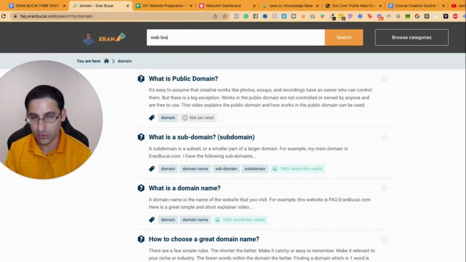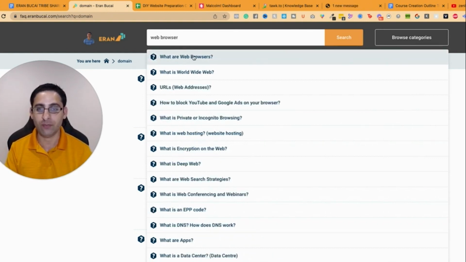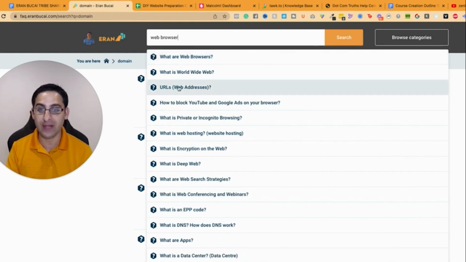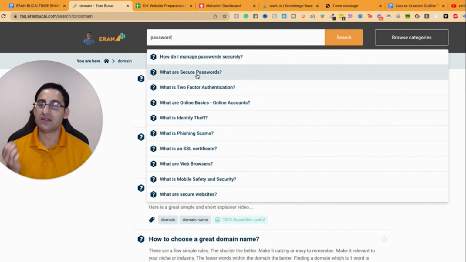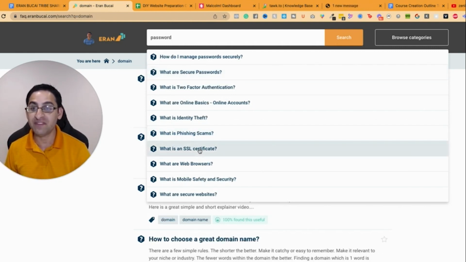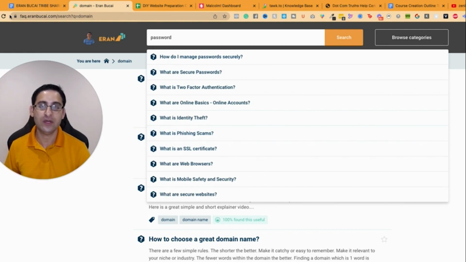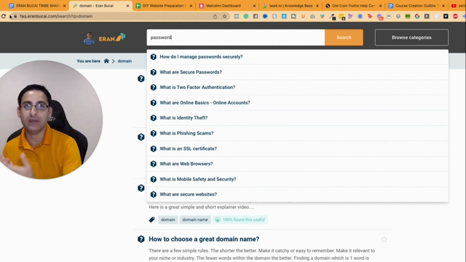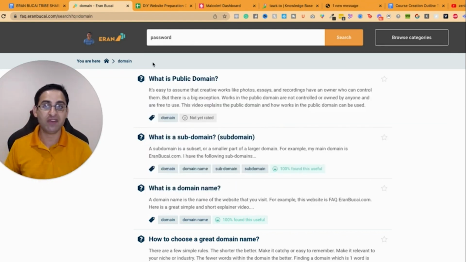You've probably heard of the term web browser, for example. So I've got a tutorial of what is a web browser, what is a URL, right? There's a lot of different things like that. There's even things about passwords, like how to create secure passwords, how to manage passwords securely. What is an SSL certificate, which is basically this little padlock so your website is secure and people can make payments without being worried that they're going to be scammed. Things along these lines. So I've created a lot of FAQs, all based on my customers' feedback.